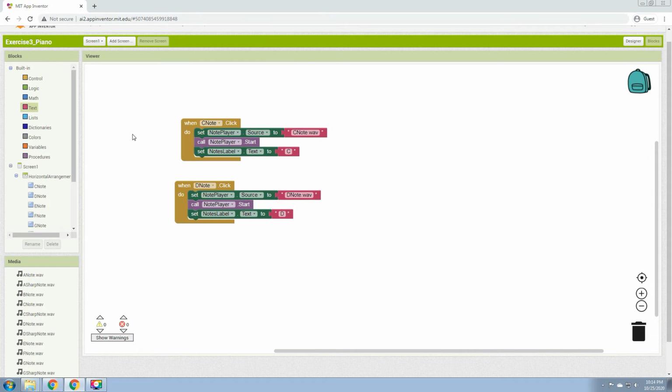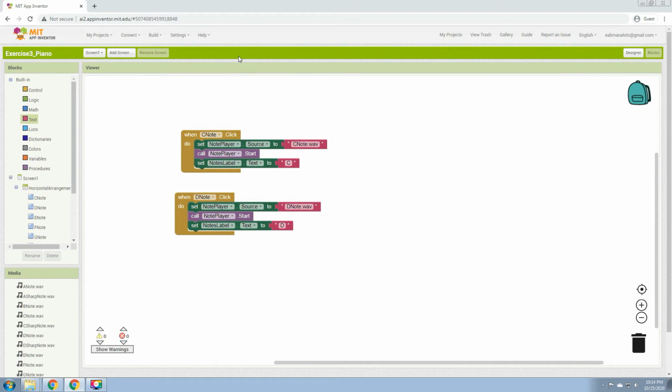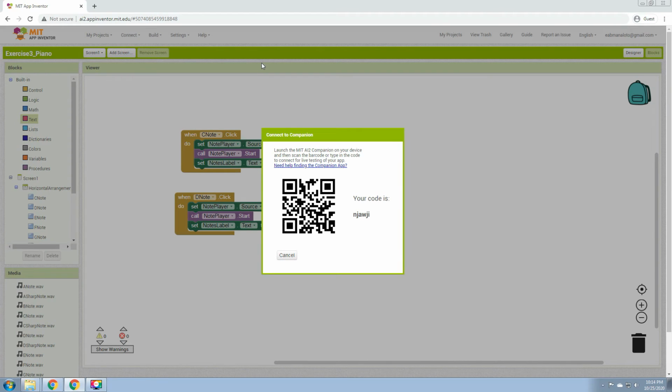Then after that, let's try our first work to see if it will work. Let's try it in our AI companion. We have two options here, the build and the connect. If you have your Wi-Fi at home and you are using the AI companion app, you can use this. So click AI Companion and it will show the QR code on the screen.